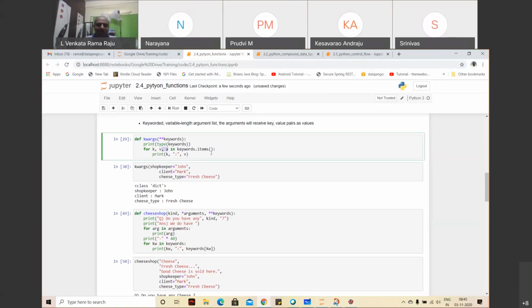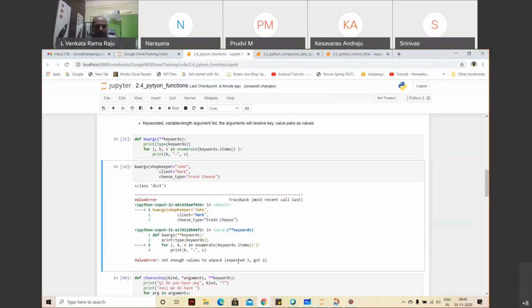I will try it. Maybe if you want to disturb, I think your idea is good. Remove items keyword. No, dot items, let us put items. Okay, see, it is showing not enough values to unpack. Expected 3, got 2.